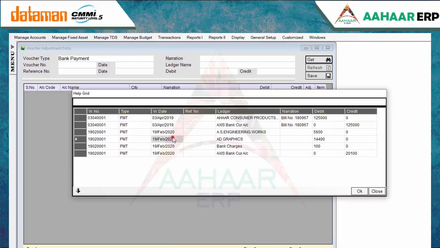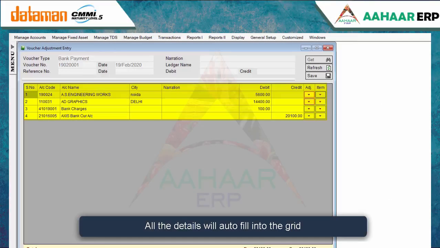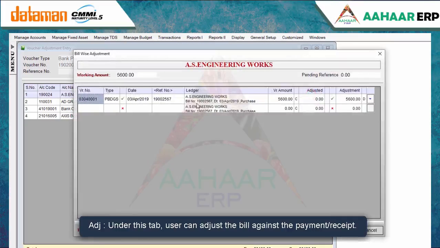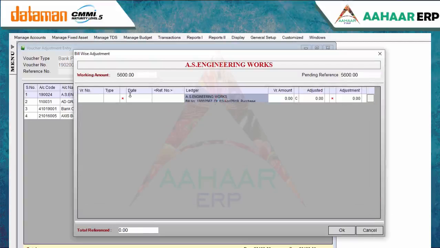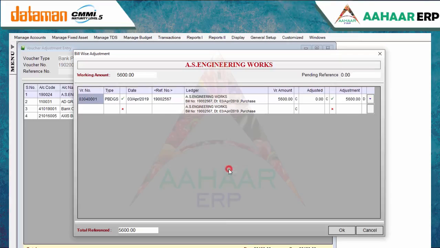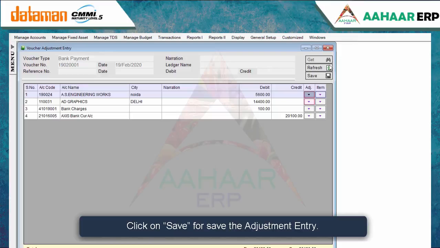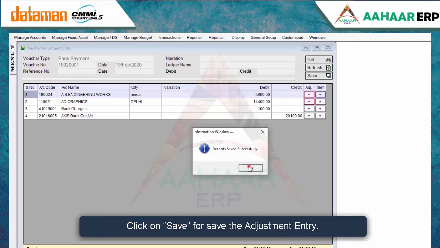Select voucher number. All the details will auto-fill into the grid based on the selection of voucher number. Adjust. Under this tab, user can adjust the bill against the payment or receipt. Click on Save to save the adjustment entry.